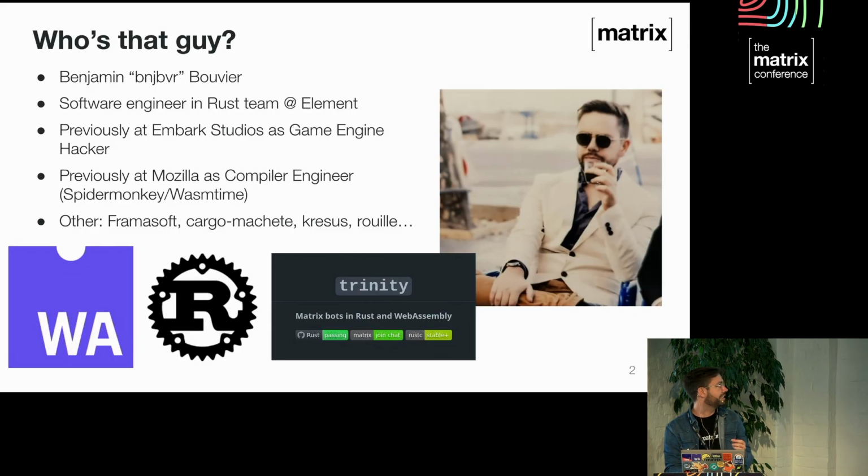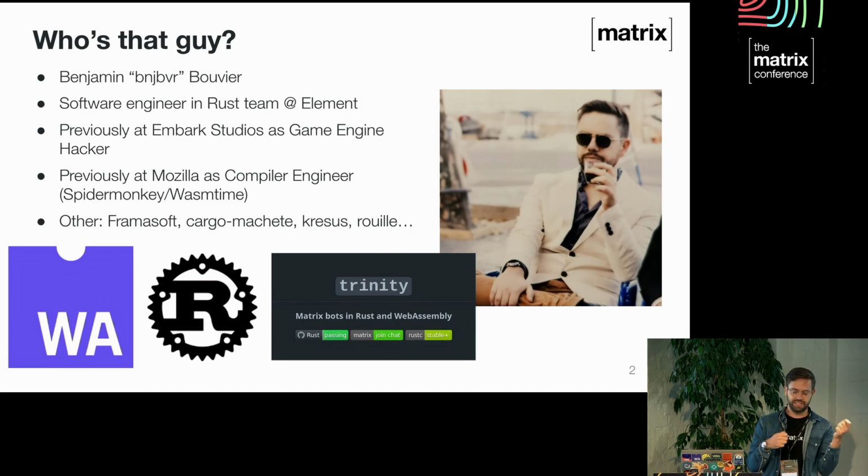So first, really quickly, is that guy. Hi, I'm Benjamin Bouvier. I worked as a software engineer in the Rust team at Element. Prior to that, I worked on Rust and WebAssembly at different companies. And that was a big hobby of mine to write IRC bots. And at a previous company, they decided to switch from IRC to using Matrix. So I ported my bots that I had written in JavaScript at the time to using Rust. And that's how I started using the Rust SDK.